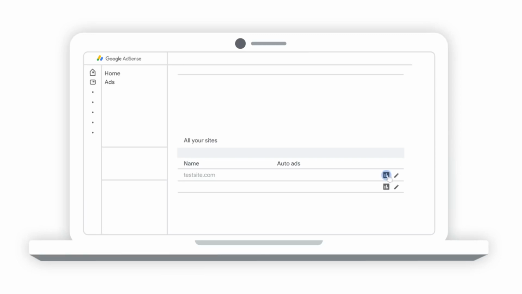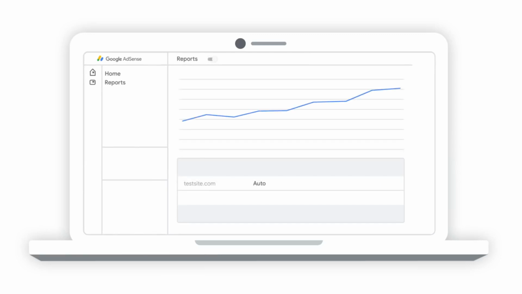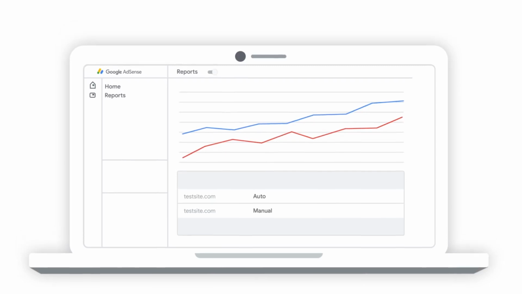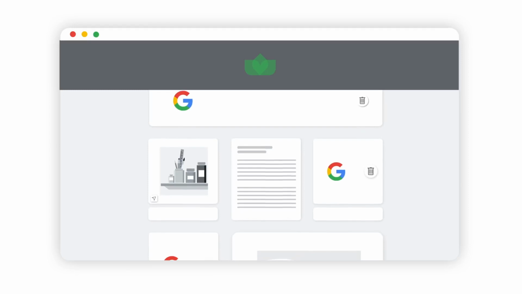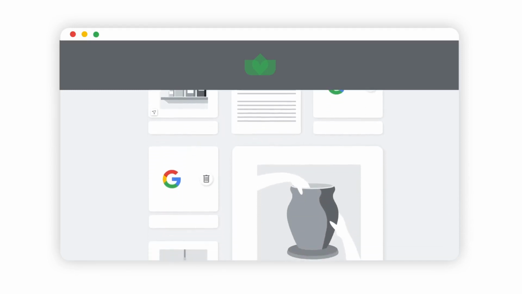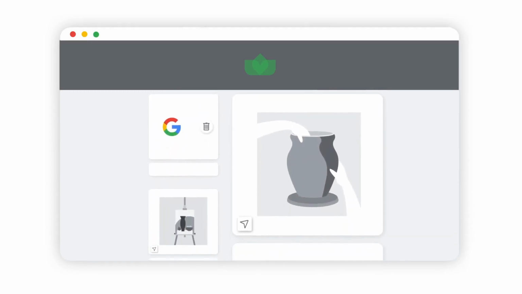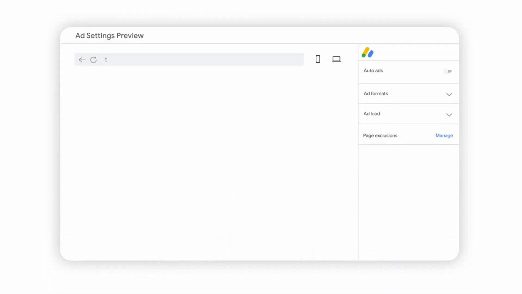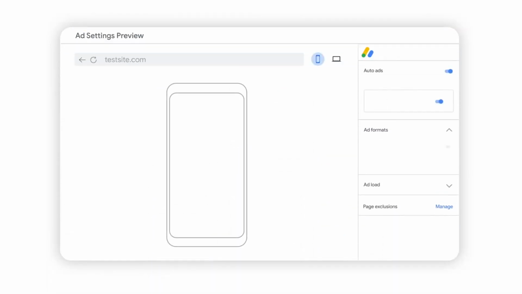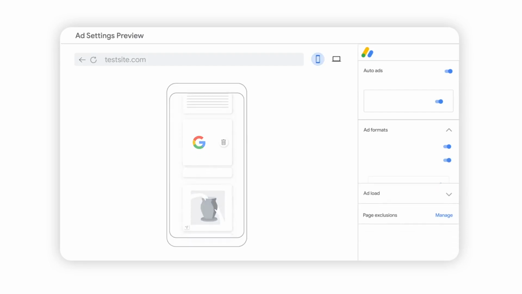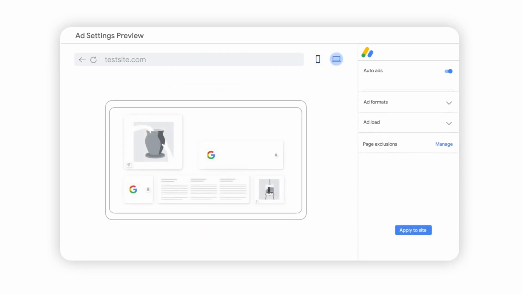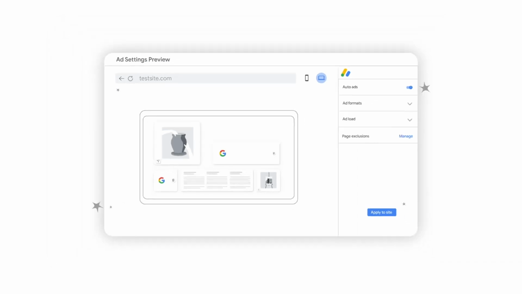Plus, you can easily see auto ads and manual ad units' performance side by side for each of your sites without detailed reporting. Auto ads are easy to set up. They work with your existing AdSense code, so there's no need to make any changes to your site. Just visit your AdSense account and use the toggles to turn on auto ads. Then use the ad settings preview to check how your site looks before the ads go live.